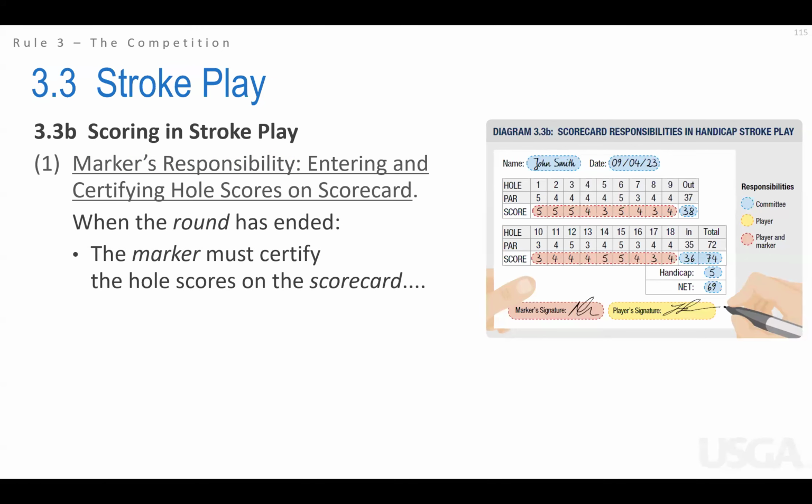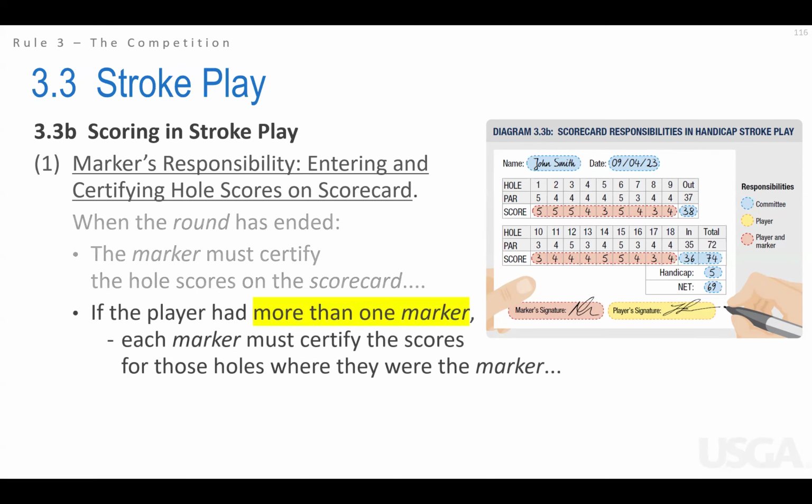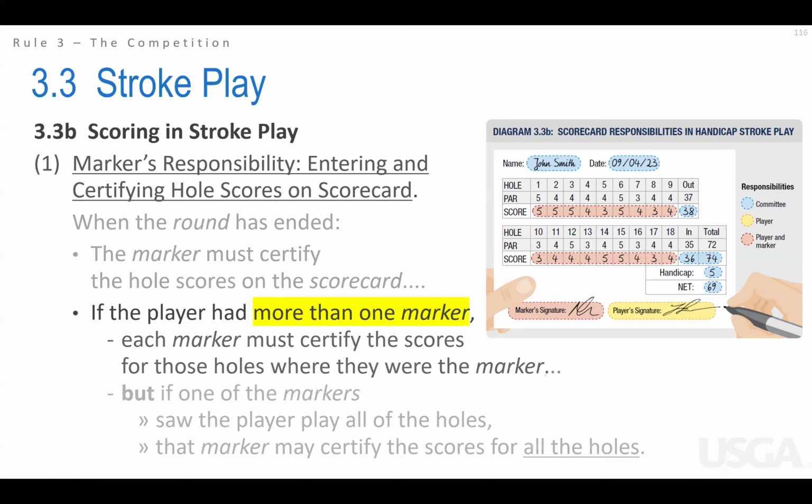When the round has ended, the marker is typically going to sign that scorecard. They're going to certify that it is correct before handing it back to the committee. If the player had more than one marker during the round, each marker has to certify the scores, unless one of the markers saw the player play all of those holes. Maybe it was a third player in the group. If that was the case, then that marker may certify all of the holes together, just as one certification.